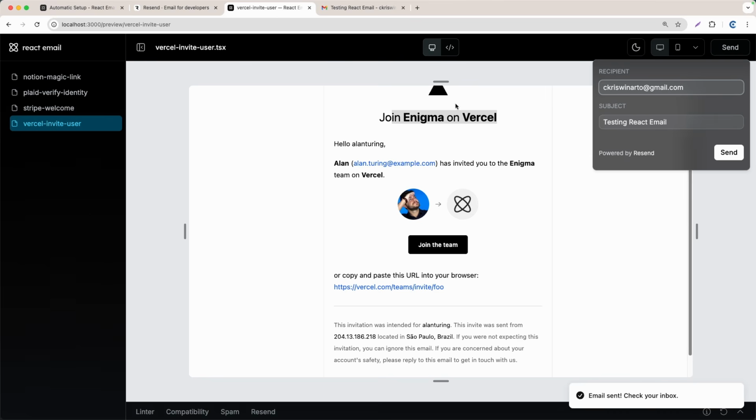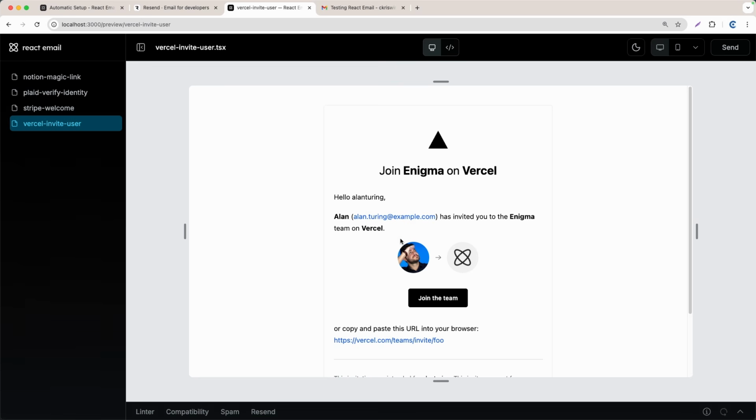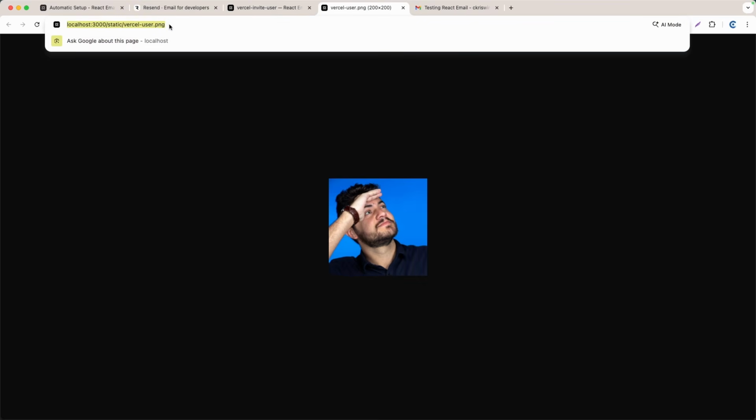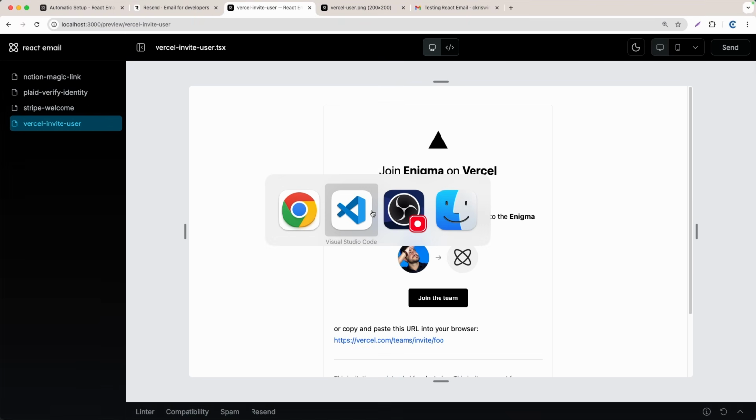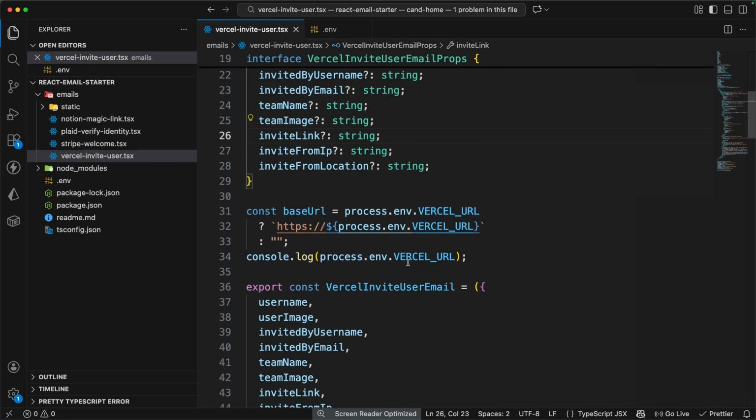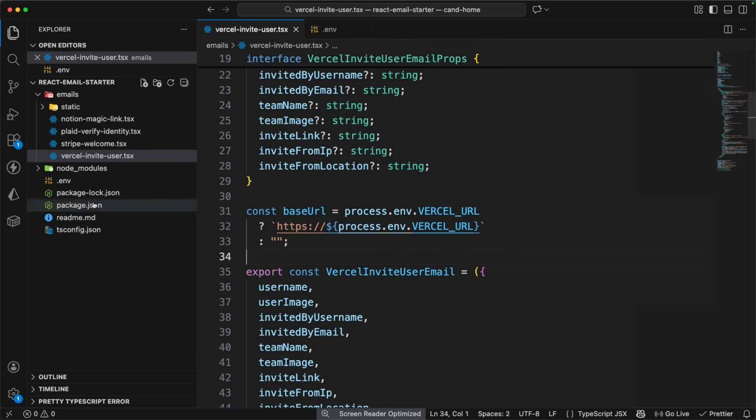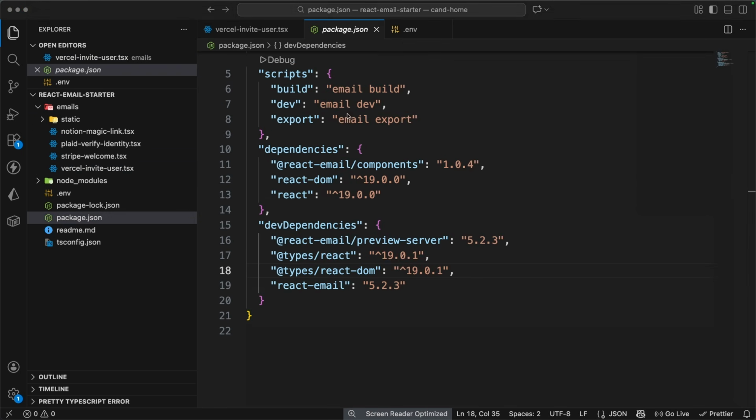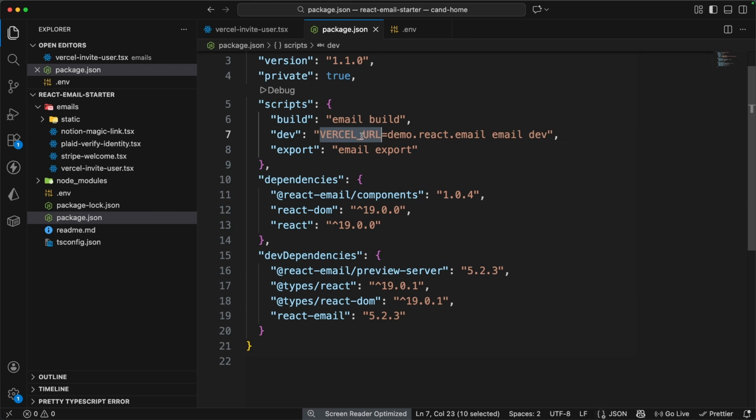So let's take a look in here. If I refresh it and try to open the image in a new tab, as you can see, it still comes from localhost 3000. I'm not sure why this is not working. If you guys know how to put the environment variable on this React Email, just let me know in the comment section below. But to fix that for now, I'm gonna use the simple way, which is in the package.json file. So in here on the dev script, I'm gonna put this VERCEL_URL set equal to demo.react.email.